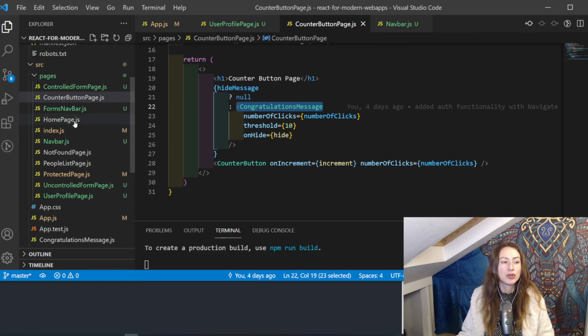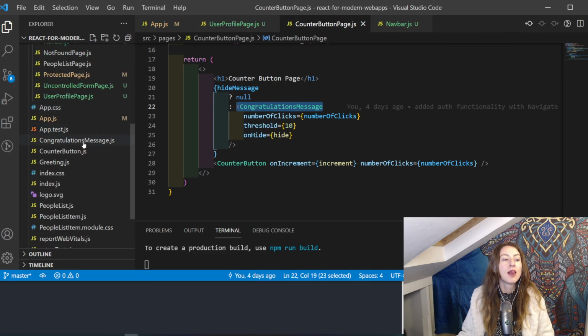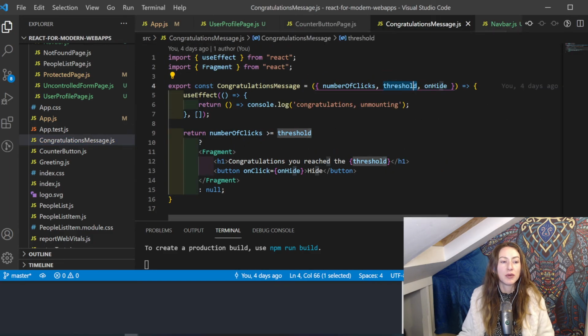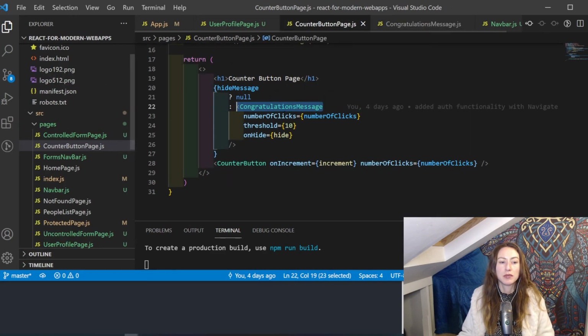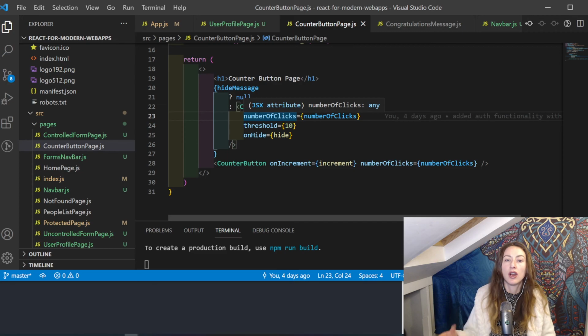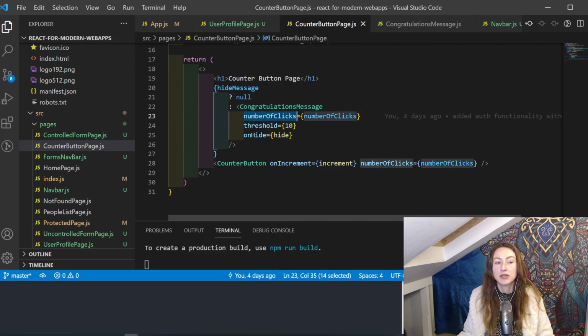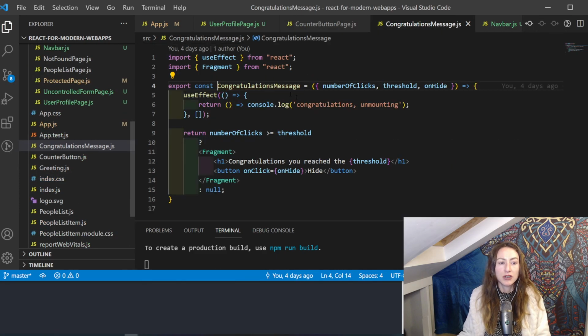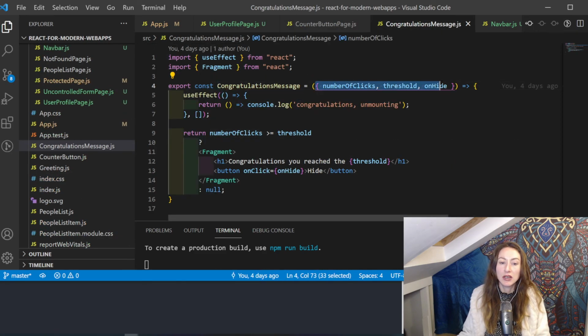And if we go to our congratulations message here, we can see this is its own component, and we're injecting this into the counter button page here. And you can see what props are used on a component when you define it, because they'll be passed in when you're actually calling that component to be used. So here the props are the number of clicks, the threshold, and unhide. So if we go into the congratulations message, we can see those are the props that are passed through to this component. So this is what we're going to look at now, the props and the children.